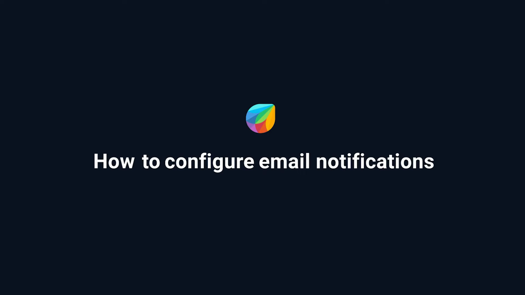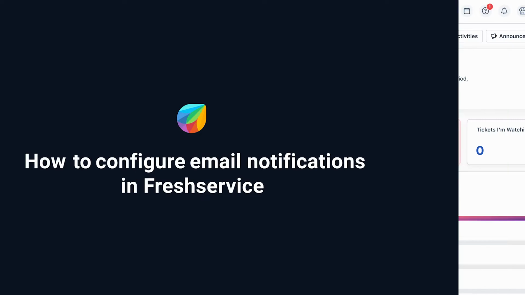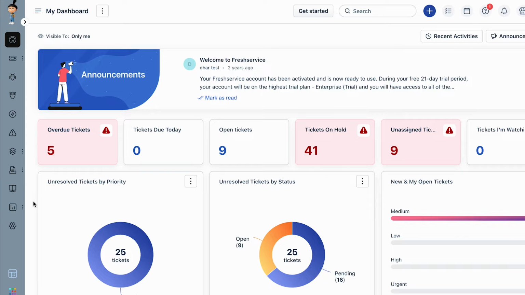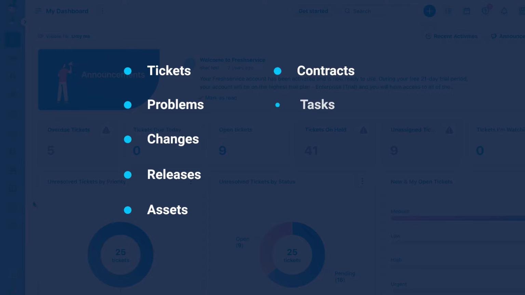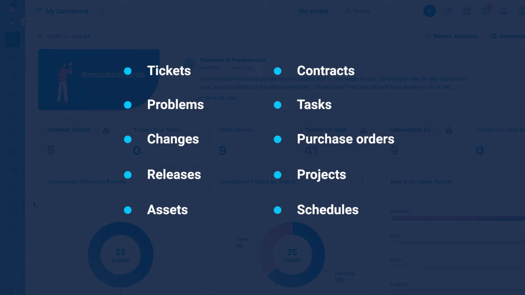How to configure email notifications in Freshservice. You can configure email notifications for a wide range of business processes within Freshservice with a simple click of a button. Using the default email notifications in Freshservice, you can instantly alert agents and requesters for activities on all tickets, problems, changes, releases, assets, contracts, tasks, purchase orders, projects, and on-call schedules in Freshservice.